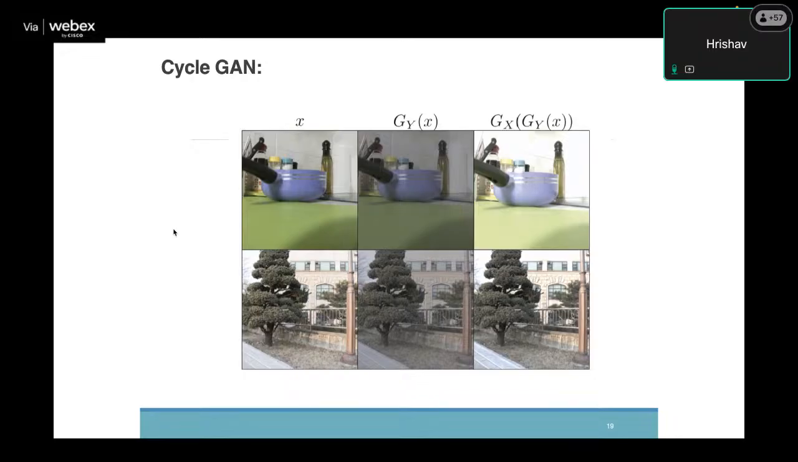So in our case, we take an LDR image X, and the first generator takes this image and generates the HDR version of the image. Then the second generator takes the HDR version and generates the original LDR version of the image. So it is a cycle. From LDR, we go to HDR, and then from HDR, we again go to LDR.